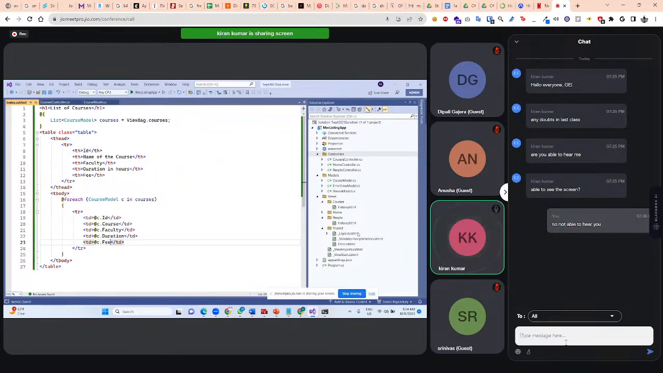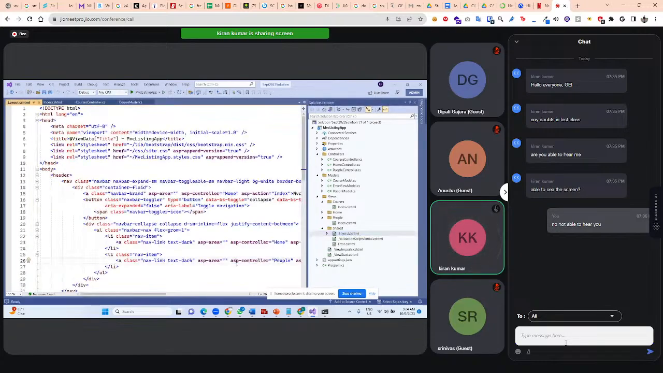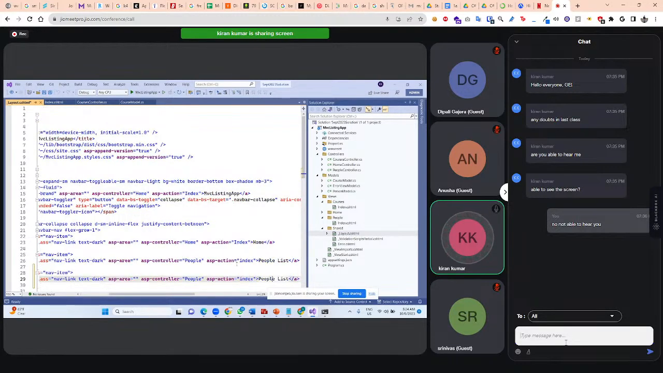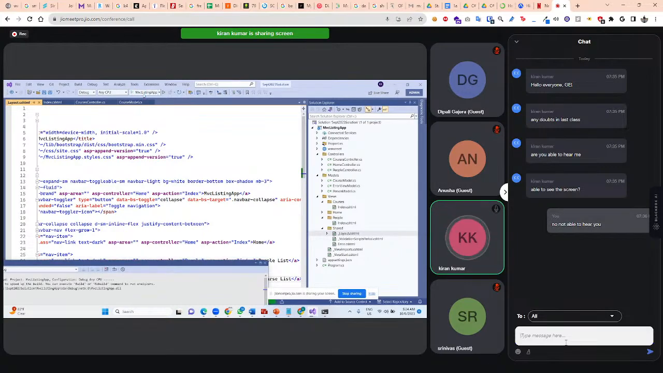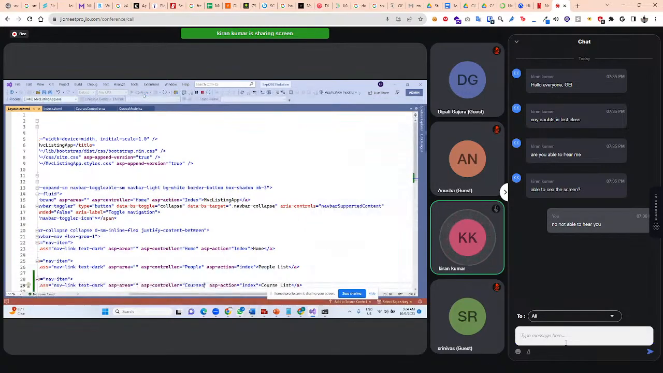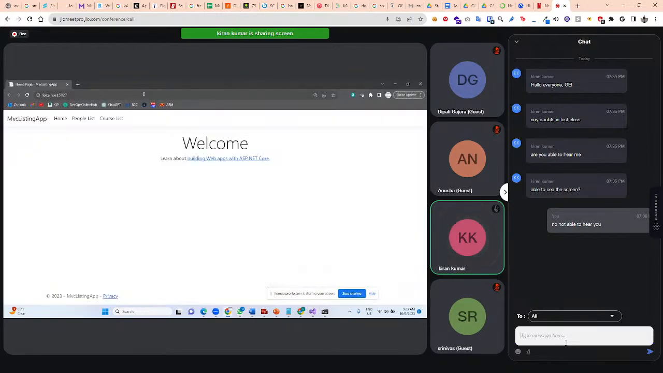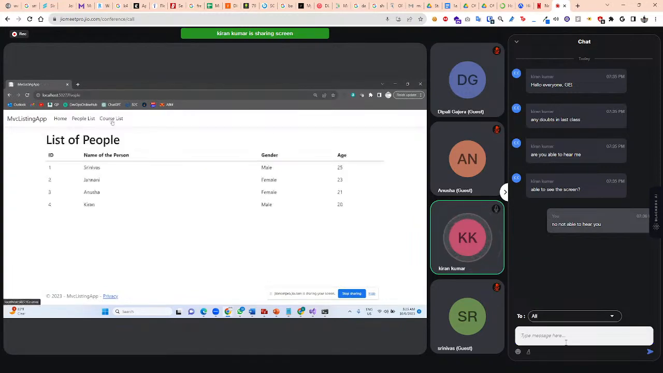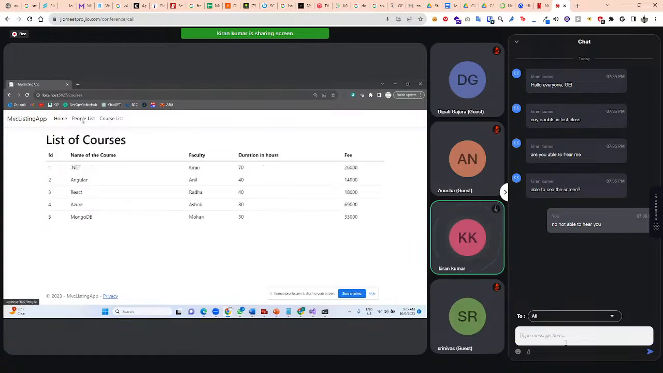Now let's go to the layout. Here I'll have the same link for courses also. Here I'll be writing course list. I'll be writing courses. Now run the project. You will be having the list of the people as well as the list of courses. So later in further classes, we can get the data from the databases. Let's say people list, you got it. Course list. So could you please confirm, able to follow what I'm trying to tell?